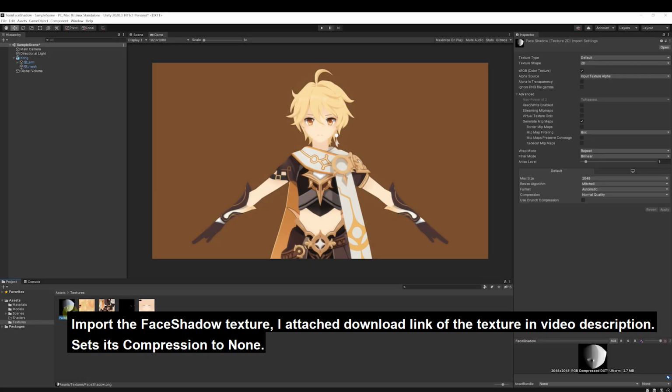Import the face shadow texture. I attach the download link of the texture in the video description. Set its compression to 9.